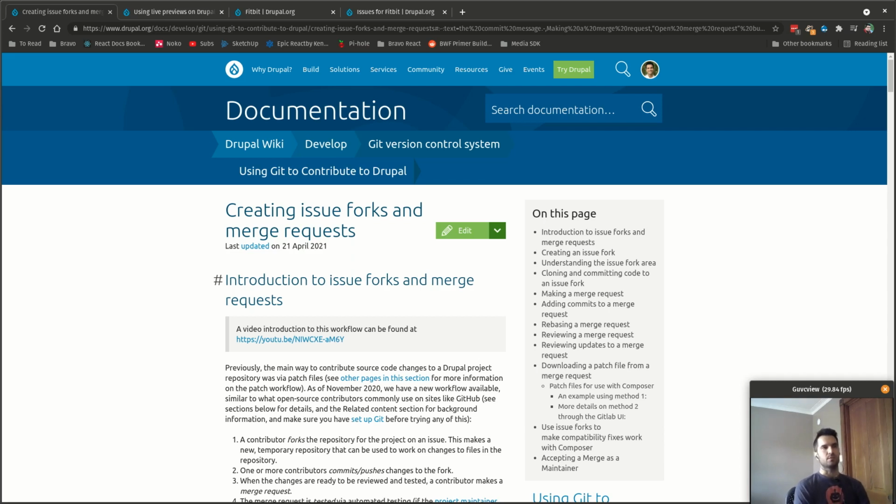Recently I've been using the new merge request workflow on Drupal.org for some contrib work, and I thought I'd throw together a quick walkthrough to show people how it works and how I've been using it recently. And I also have been using the brand new Tugboat integration to allow for some live preview environments on issues, which is very neat and handy. So I thought I'd show that as well.